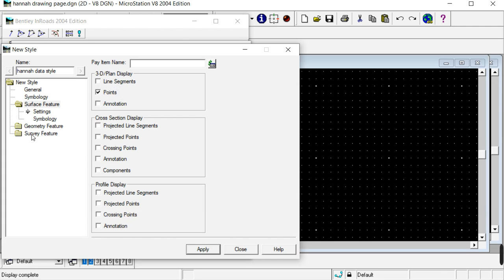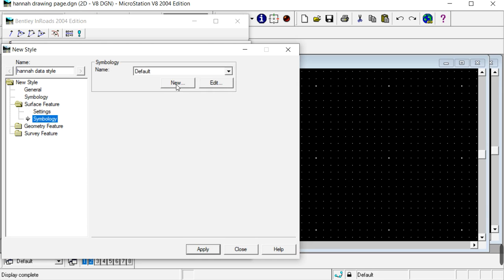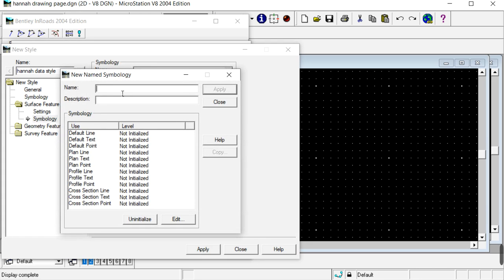So what I'll do next is I'm gonna click here the symbology. Then after that, I'm gonna click here also new. So I gotta paste what I copied before. Okay, so I'm gonna paste here. Down here I gotta select this one, plan point. Since I need all the data in points, I have to select plan point. Then after that I gotta say here edit.